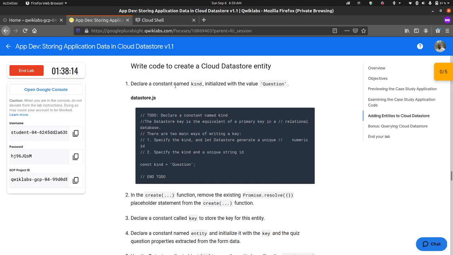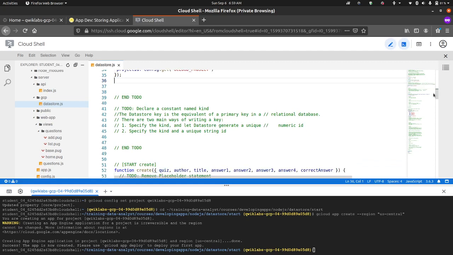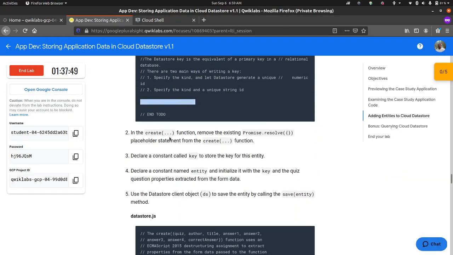Okay, so declare a constant named kind, initialize it with the value Question, data store. So declare a constant, and then that's the kind. Let's go down a bit. This editor is a bit slow when it comes to scrolling, so I usually just use that window over there. So declare a constant named kind, paste that one in there, and then in the create function, remove the existing Promise.resolve placeholder statement from the create function.